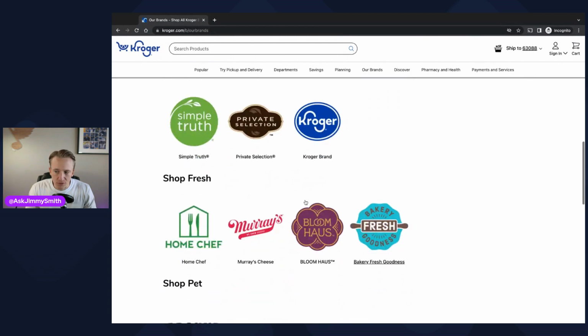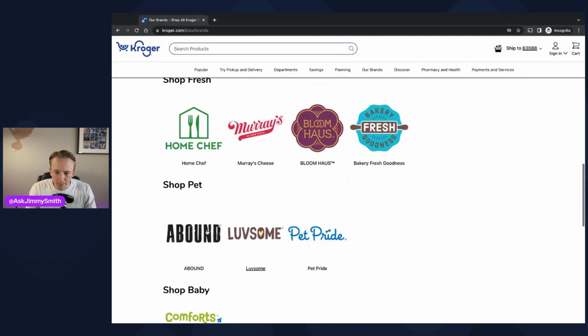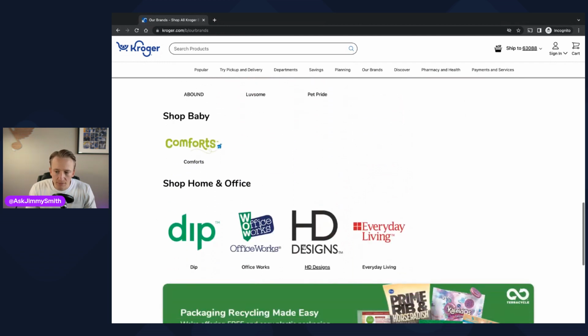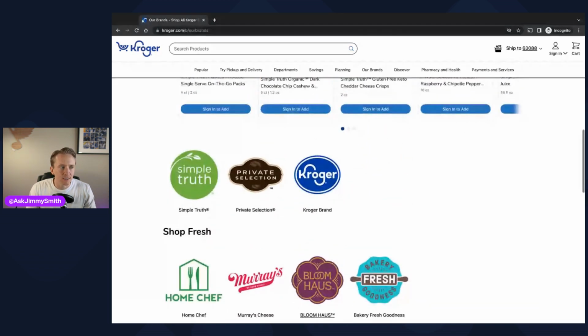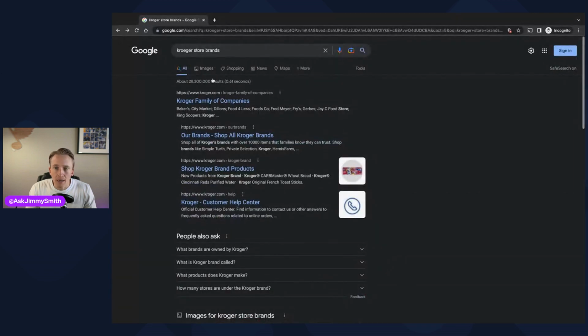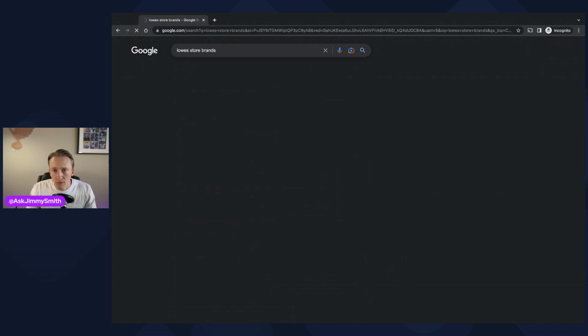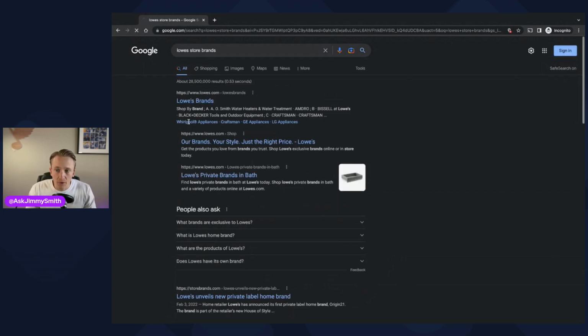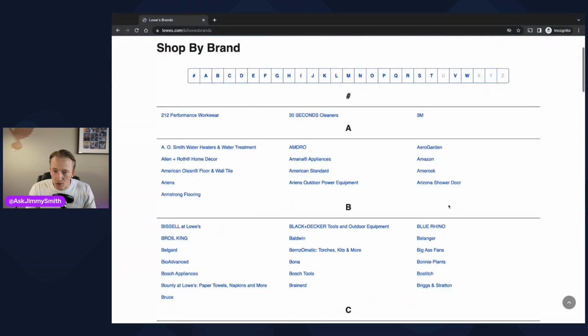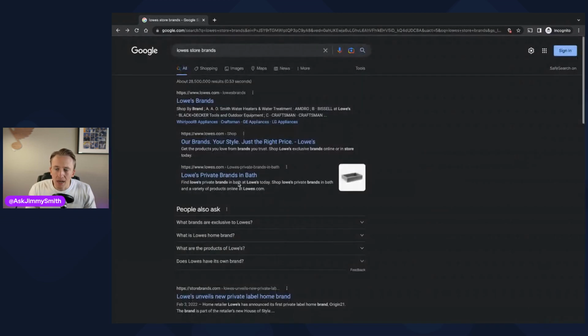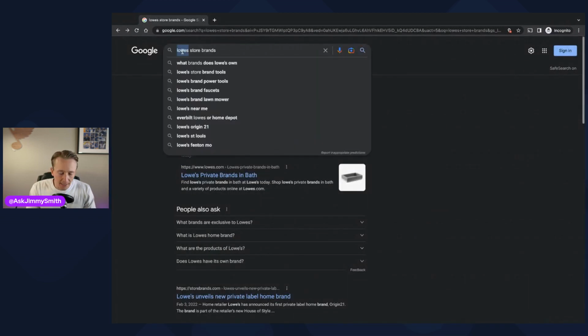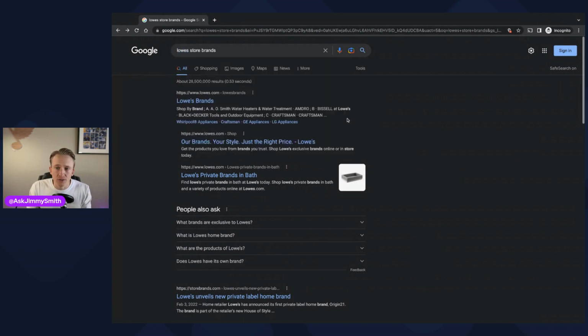Their Shop Fresh, which you probably aren't going to buy to sell on Amazon, but still something there. They've also got pet products, baby products, home and office products. They're all typically listed on their websites. And so, again, it doesn't apply just to grocery. You can do Lowe's store brands and find all of their different brands that are directly their own, which is pretty crazy. And then you can also look at Home Depot or any other type of store. It's very simple to do this, and I highly recommend doing this in your area.